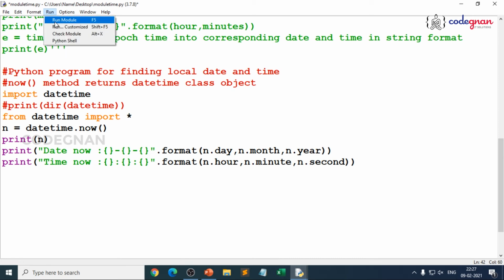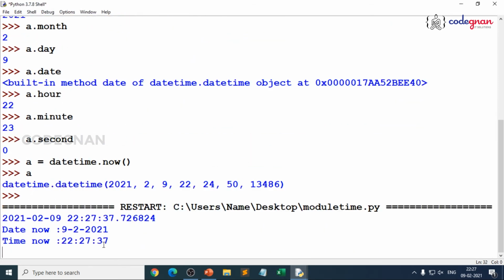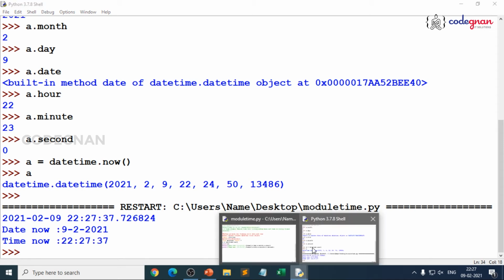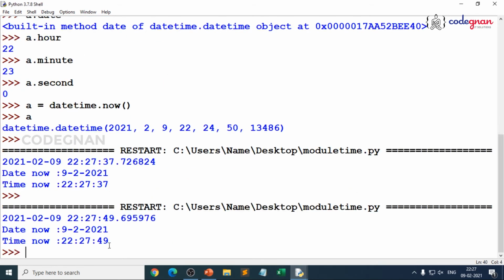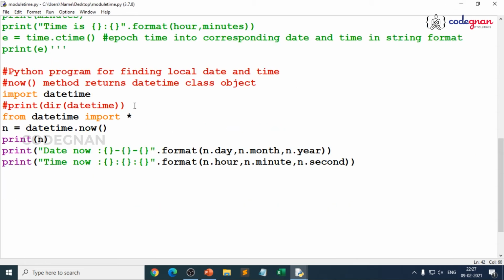When you start executing this, automatically you get the present date. So the date now is 9/2/2021. The time now is 22:27:37. According to the number of seconds passed, you can get that exactly. So this is how, with the help of the now method, which returns a datetime class object, you are able to get the present date and time.